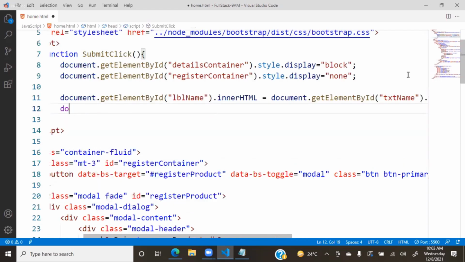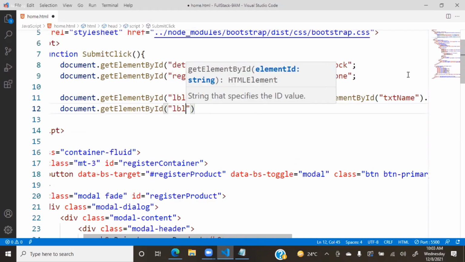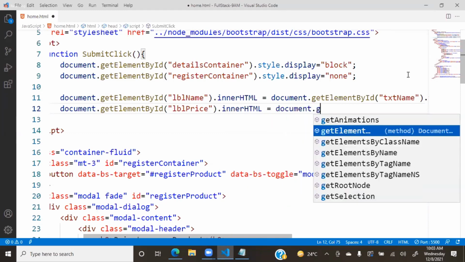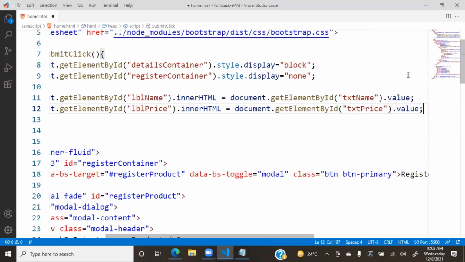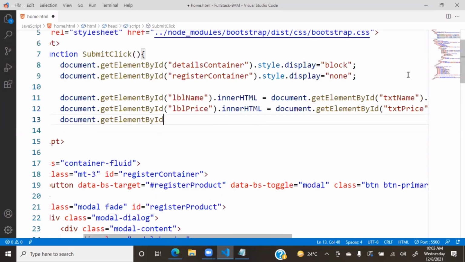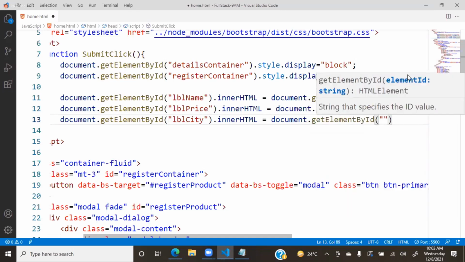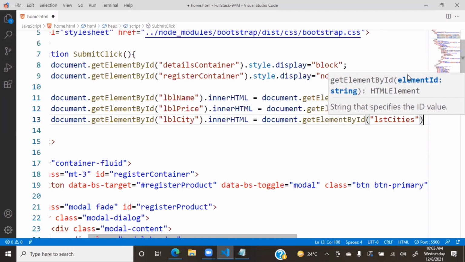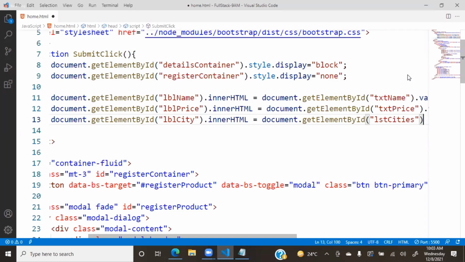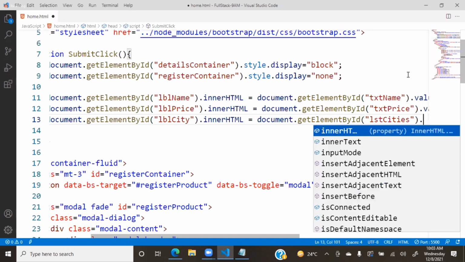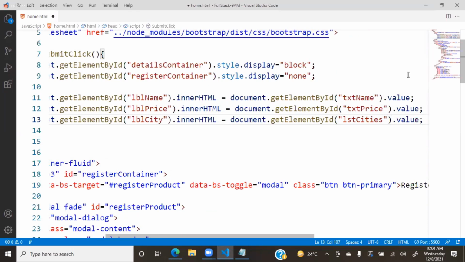Why? Because see, document.getElementById lblPrice dot innerHTML, document.getElementById txtPrice dot value. That's also fine. Now one more is there, document.getElementById lblCity dot innerHTML, document.getElementById the drop-down box. The drop-down box ID we gave as lstCities, and lstCities contains options. Options also have value. We learned that every option has value, text, disabled, selected. Every option will have 4 properties: value, text, disabled, and selected. So which one do we want? Value. So list box value means the option value it will get. Whatever the option value is, it will get and use it.